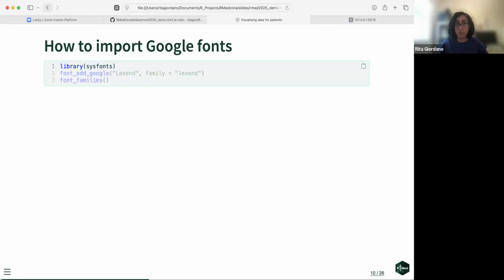So we will first load this library, sysfonts, and we will use the function font_add_google. What does this function do? First, you have to go check the font in Google Fonts and add it. In this case, I want to add the font Lexend. So I give the name of my font, that is Lexend, and I specify the family. And now what you can also check is whether this font is in your sources, that you already installed. And when I check, because these are the default fonts, I see that there is the Lexend font.